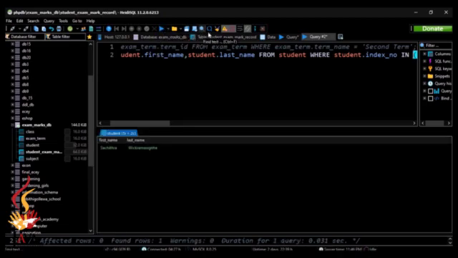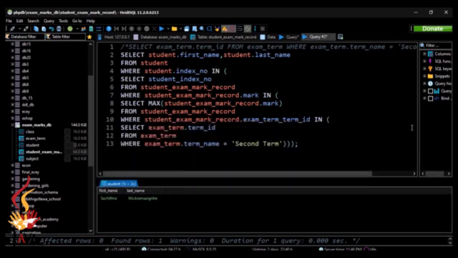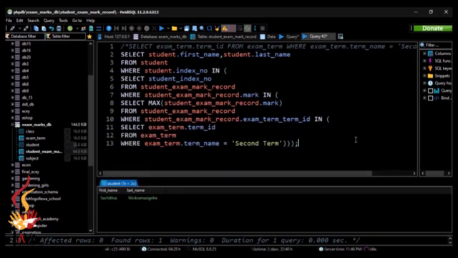Now when I execute the query, you can see I have got the first and last name of the student who have got the highest mark. So this is how the query will be when I need to find the student name who have got the highest mark.